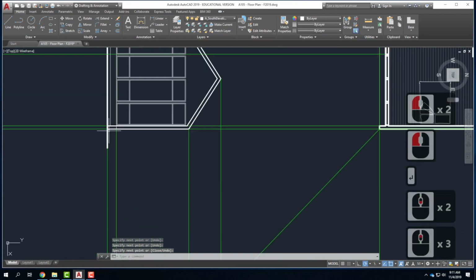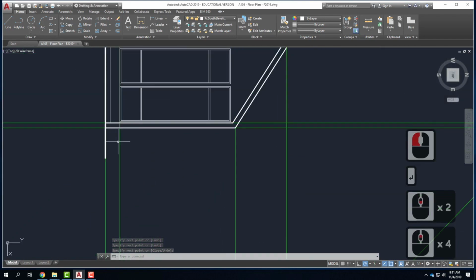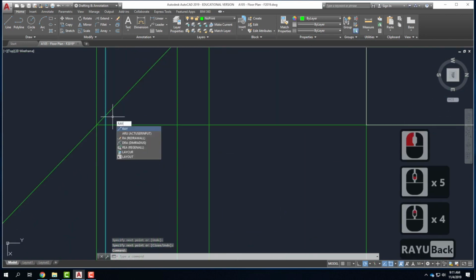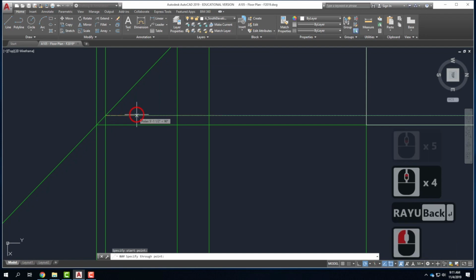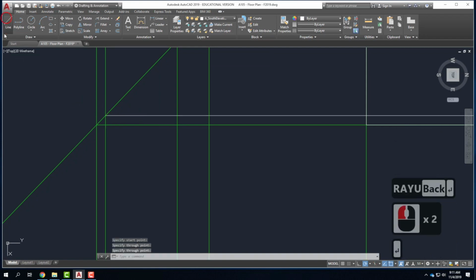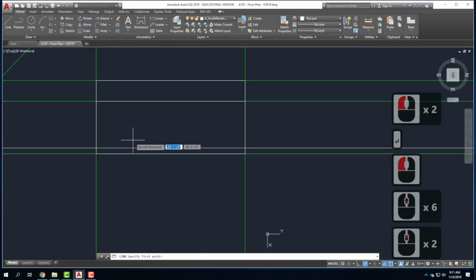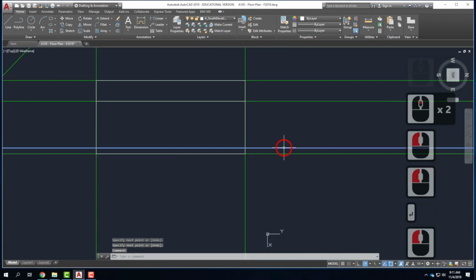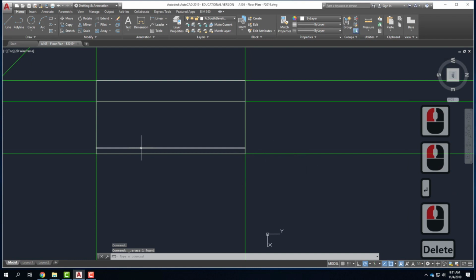I need to know where that floor would be so I can do the hidden line for the floor. I already have that construction line, so I just need another ray that goes over. And I can draw that line across there. And now I have where that finished floor would be.